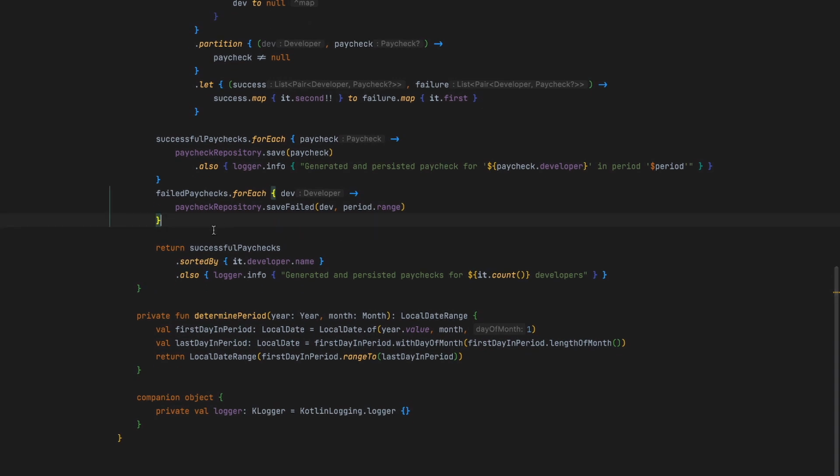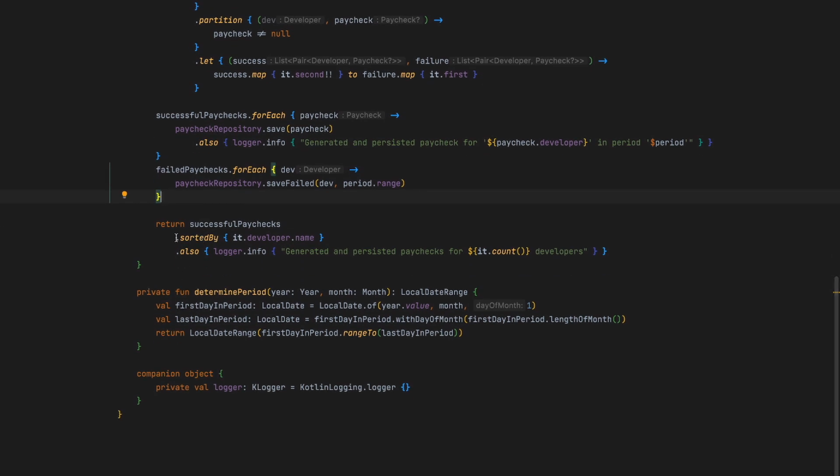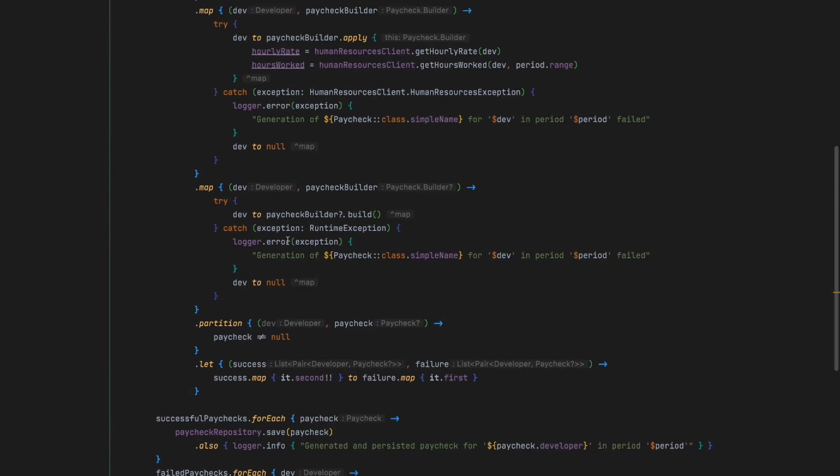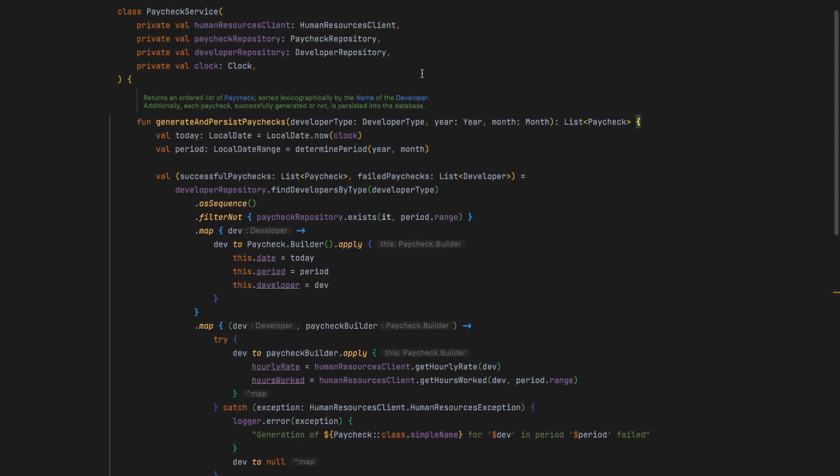Cool. Final thing quickly, we sort all the successful ones ascendingly by the developer's name, log a final thing, how many paychecks we generated in total, successfully generated, I have to say, and then we return this such that whoever calls this method gets a list of all the successful paychecks that could be generated in this method invocation.